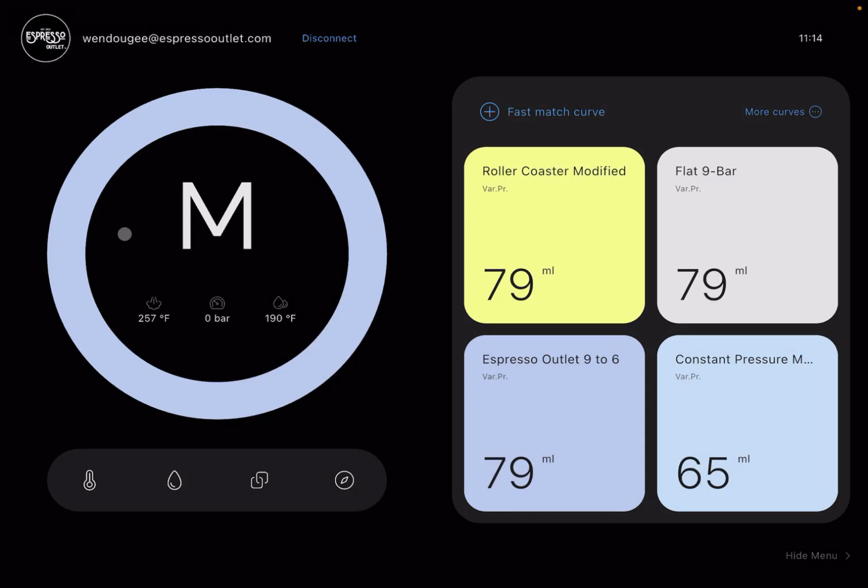Taking a quick look at the home screen, we do have the M button, so that's whatever your manual shot is going to be set up as. I just have mine set at 9 bars. It's really nice for dialing in espresso grinders. And then you have information about your machine.